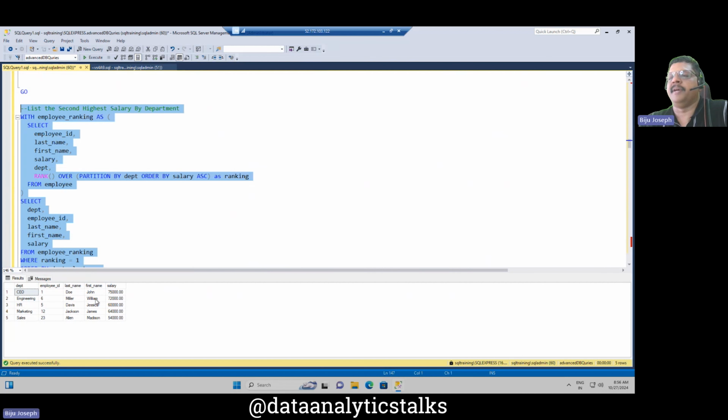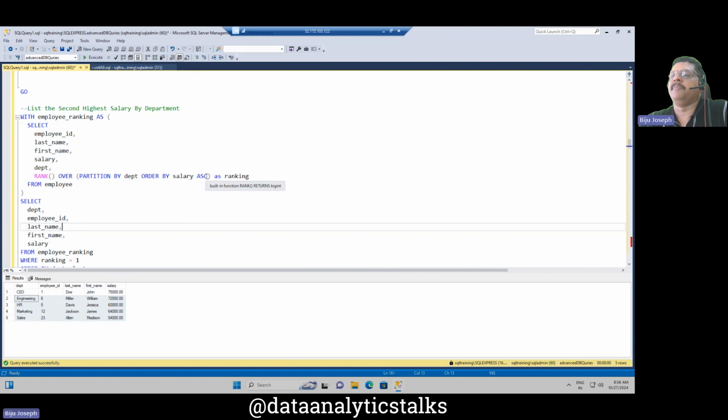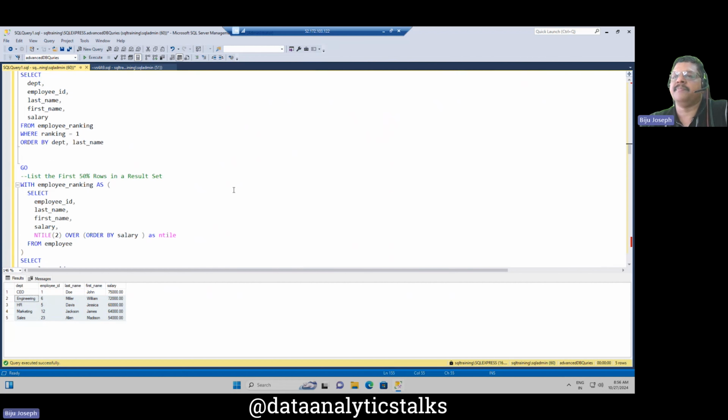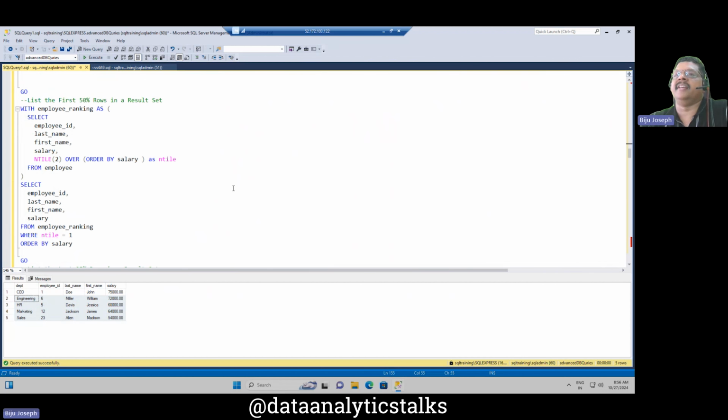And in the engineering department, we know which employees are having the lowest salary. So by manipulating this order by clause during the ranking function, you can understand the highest and the lowest. Then let's see another scenario. With the employee ranking, I want at least the first 50% of rows in the result set.